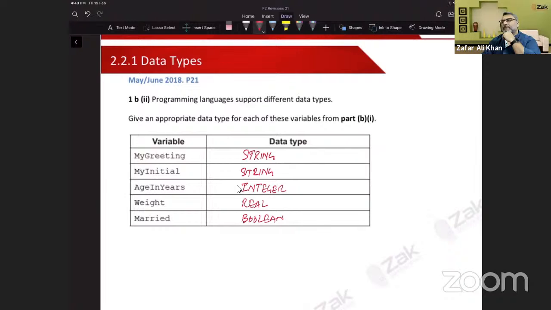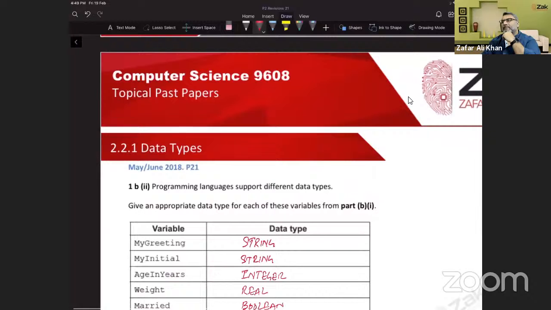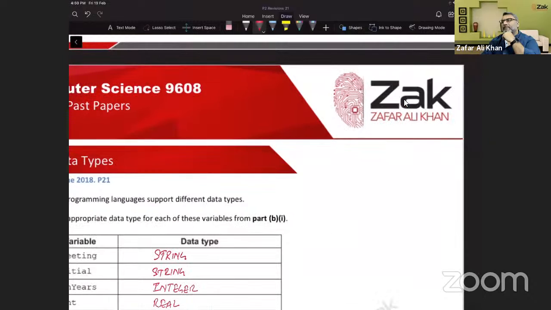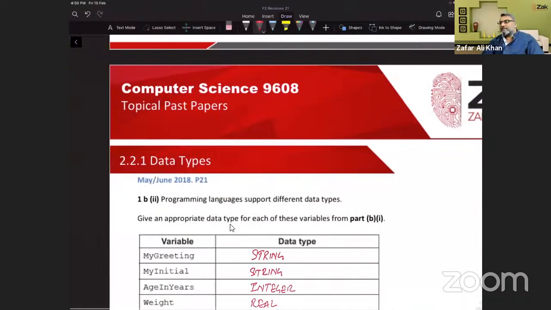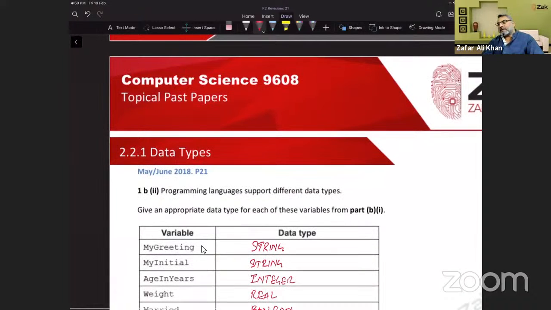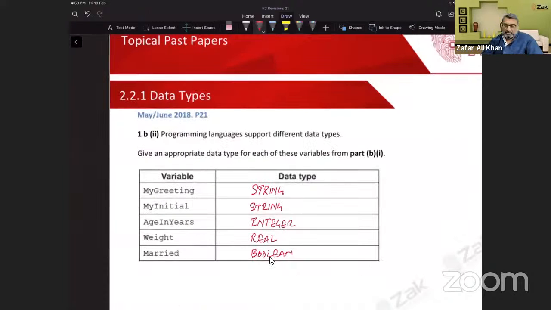As you can see, greetings are the words. Initials are the characters, like my name is Zafar Ali Khan, so I can use, and I use several times, my initials. So this is Zafar Ali Khan, so ZAK. But this collection of initials is still a string. Age in years, integer. Weight, it's a real thing because weight might be 65.5, 68.3, whatever. Married, Boolean, true, false.